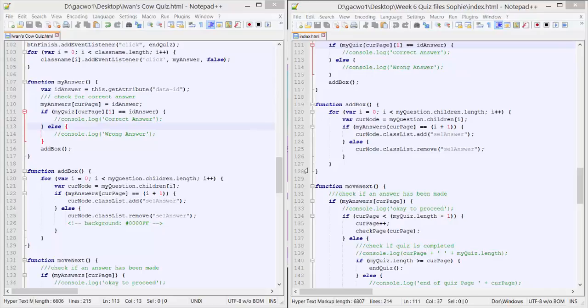Quick example of some debugging. This is a comparison method. What I've got here is E1's quiz that he couldn't get working, and Sophie's here, which was working. Now this is not an ideal situation because Sophie had only put 3 questions in, E1 had tried 4, and E1 couldn't get his to work.